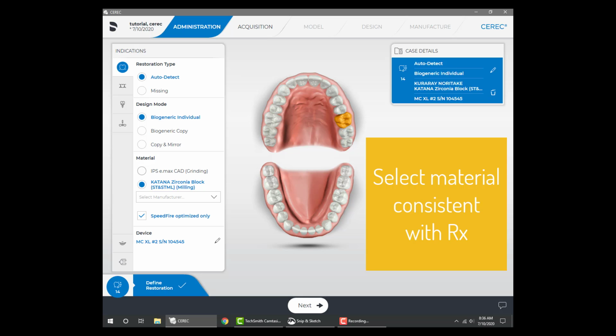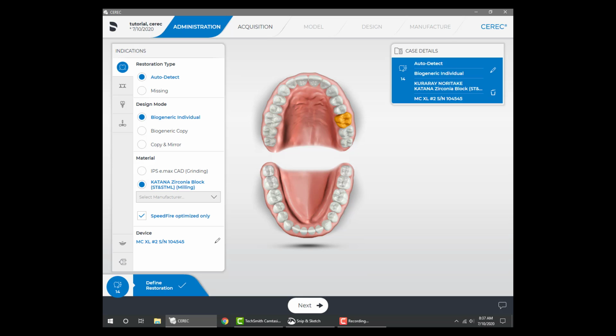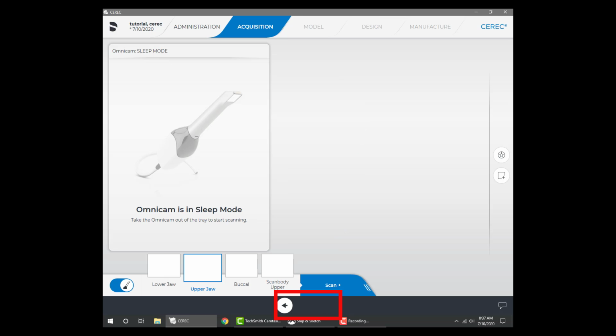That being said, I generally am not too concerned about selecting a gold crown because it's not really even an option in the chairside software. So just the fact that I've got a zirconia here, then when I go to my lab script, it will come through and I find that they are consistent with that. So we've selected our crown. We will now click next and move to the acquisition phase.